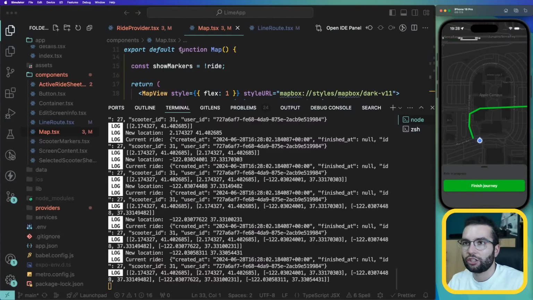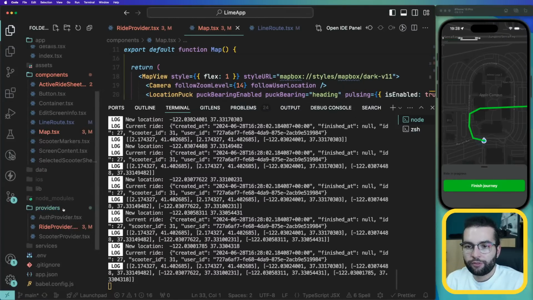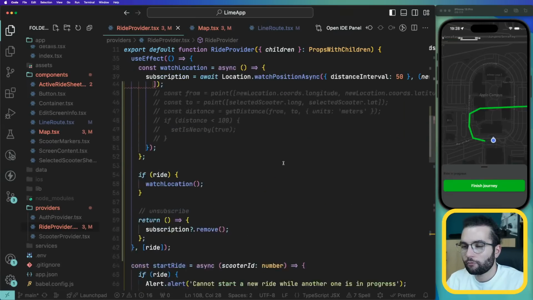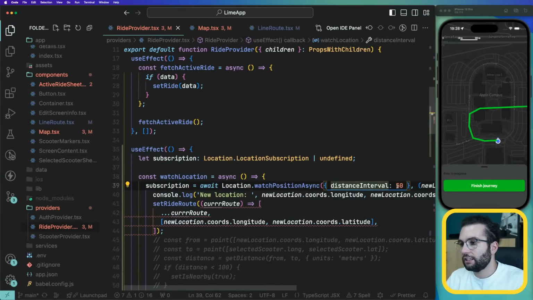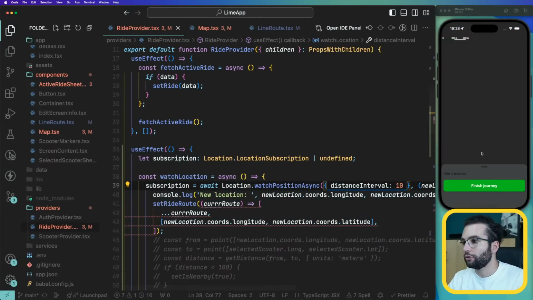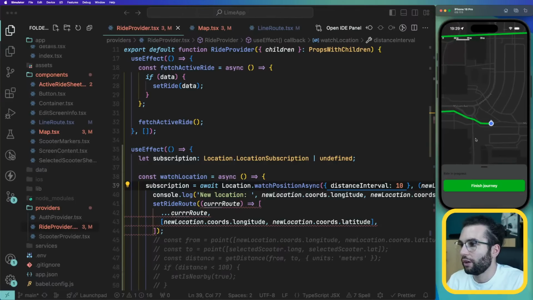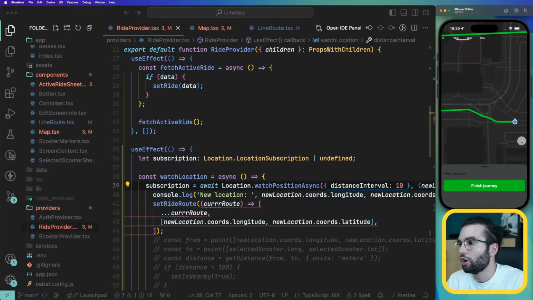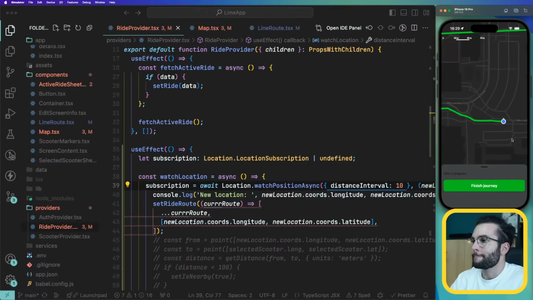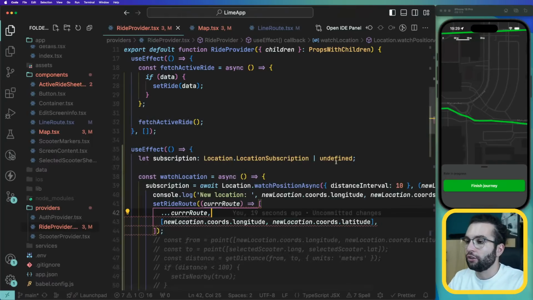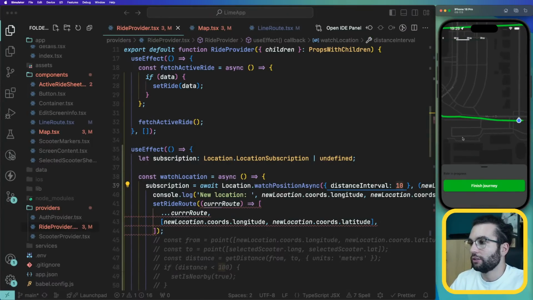And if you decrease, in the provider where you watch for the locations, if you decrease the distance interval to 10 meters, the line is going to update much faster and is going to be way smoother. You see? Every 10 meters we update the position and we have much more dots on our line. But at the same time, we're going to have to store way more data. So here we need to find a balance of how much data we want to store.